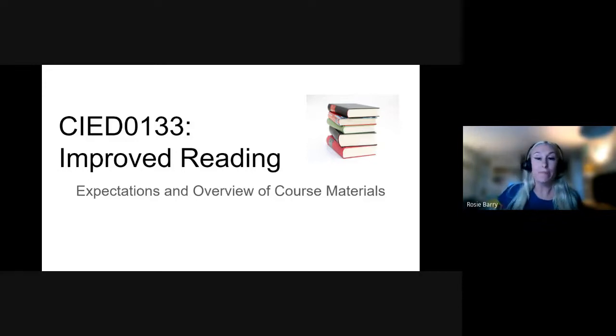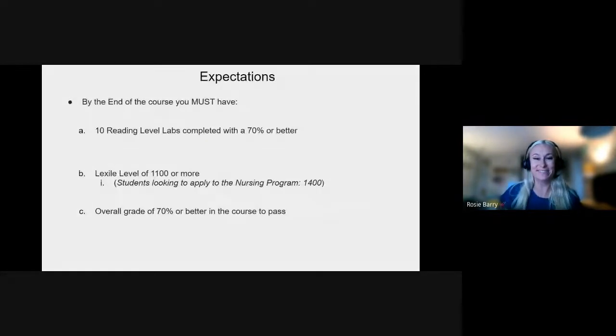So we're going to talk about your improved reading class and what is expected of you in this course and how to access the course materials. So let's get started. I'd like to start off with some expectations. This course has three major ones, and by the end of the course, you must have the following.